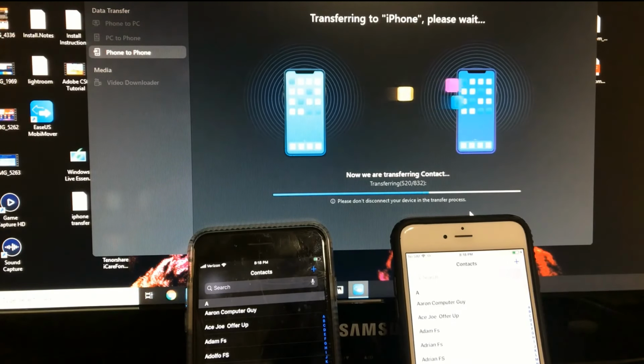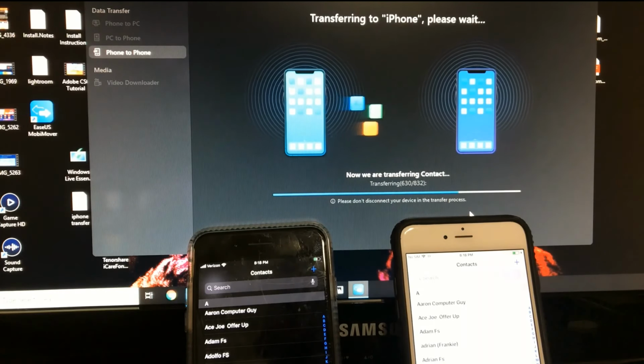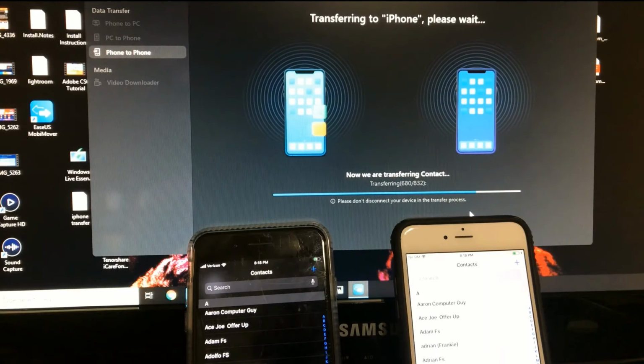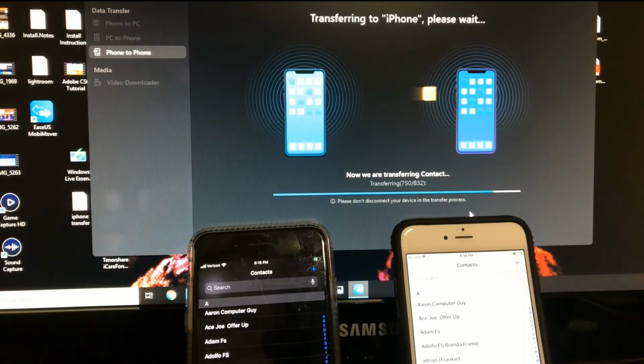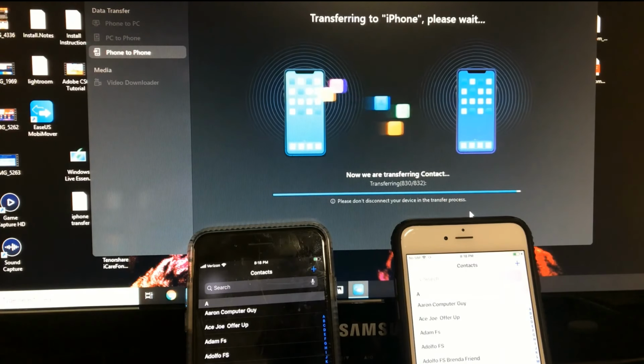We're at about 400, 500 contacts already. This is probably taking maybe a minute. So I'm just going to go ahead and let it run until it's done, so you guys can see how fast it is. I shouldn't have stopped it, but either way, it took very little time and effort to do this.